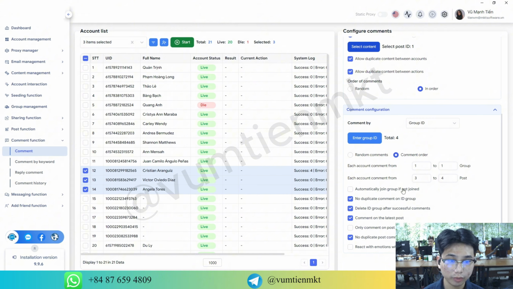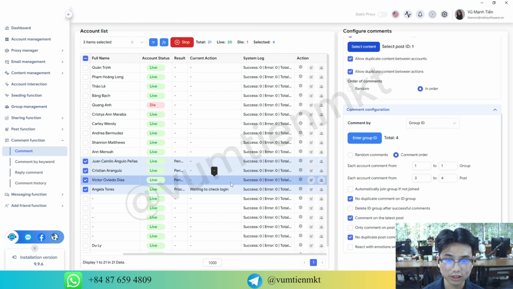For example, automatically join the group if not already a member, avoid duplicate groups, and delete the ID after a successful comment, things like that. Once that's done, here I select all 4 accounts. I'll add one more account to make it even, then I just start. The software will run for me. You can see its progress running right here.